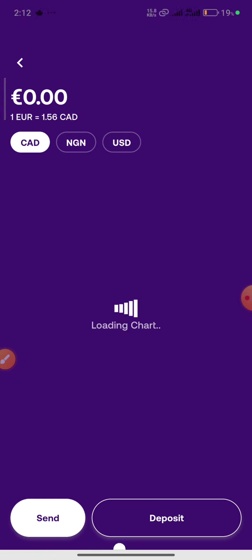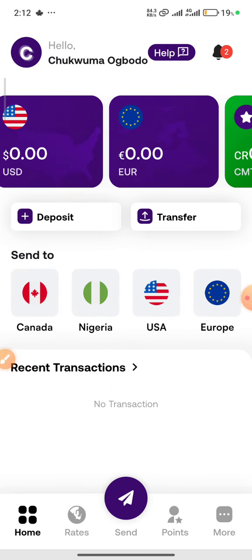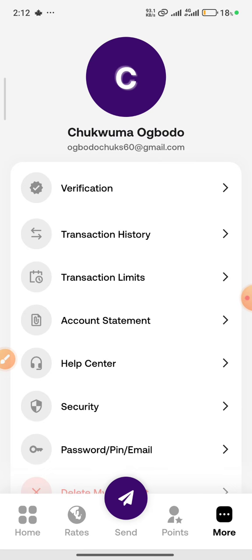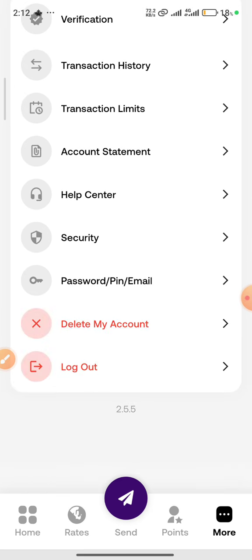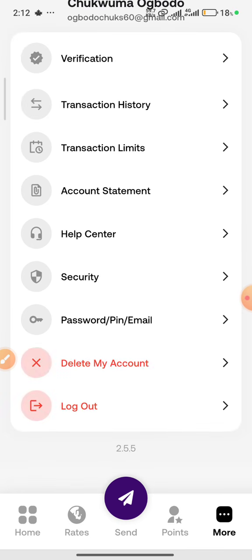All right, so euro is under review. I think, let's see, it has not been approved. All right, so you can see all these we approved. With no time, I will have everything ready. You can see the notification from here. Play around the app, go around, ensure you put your password very, very well. Save your stuff. Contact them if you need help.